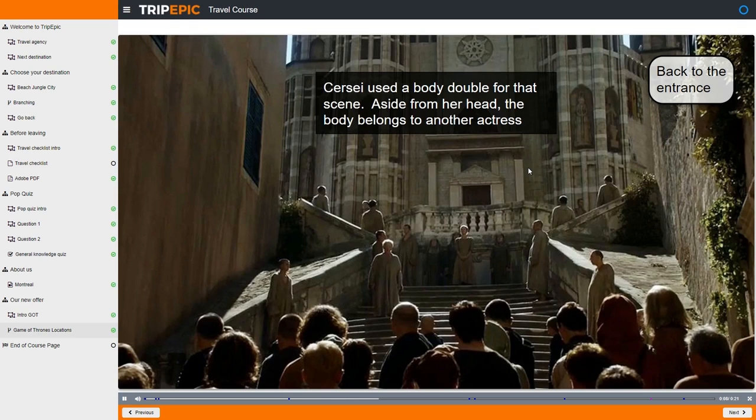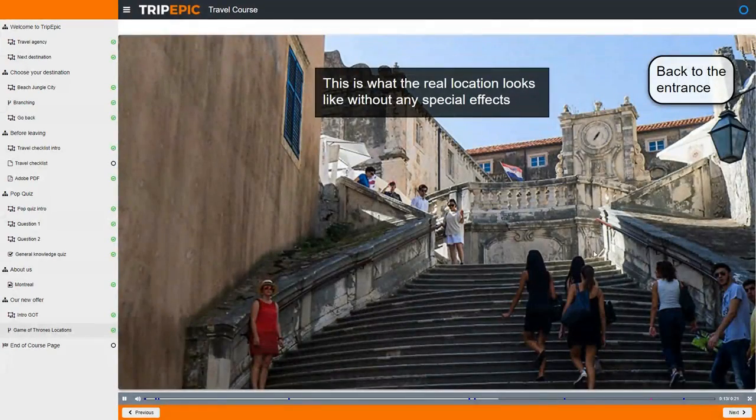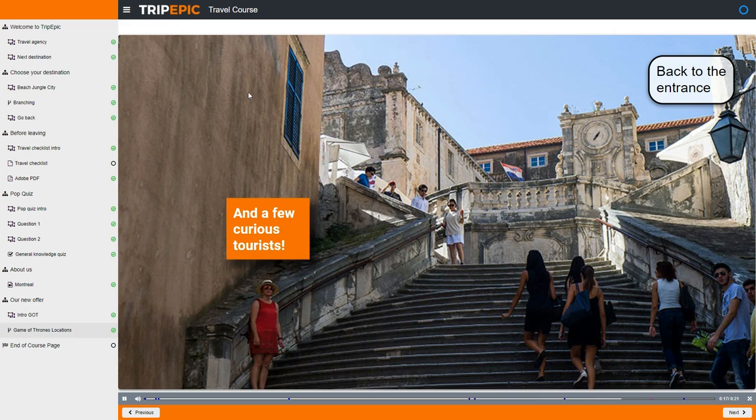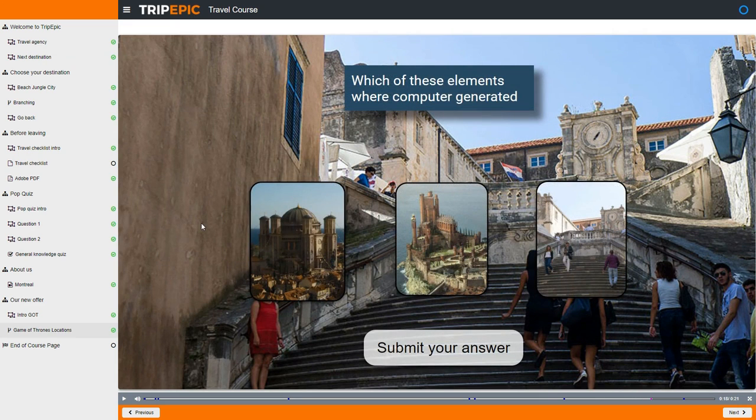Cersei used a body double for that scene. Aside from her head, the body belongs to another actress. This is what the real location looks like without any special effects and a few curious tourists.